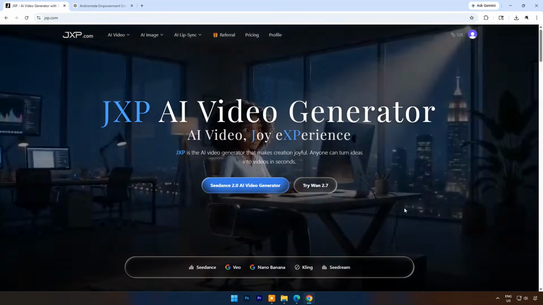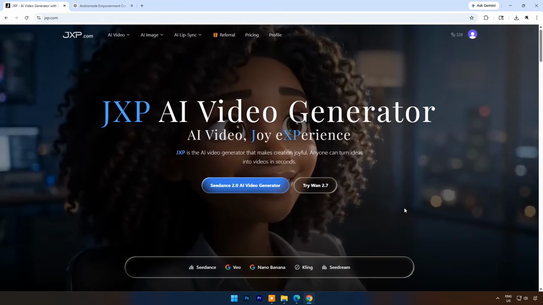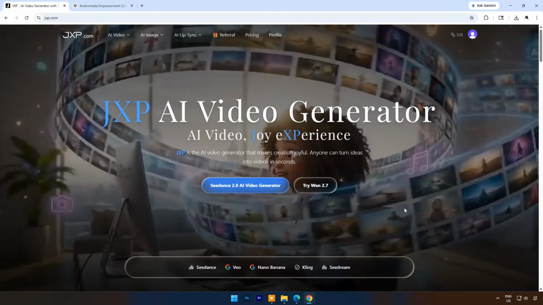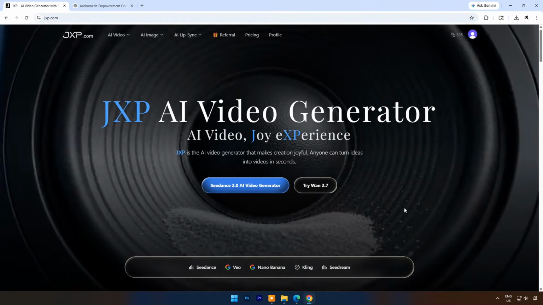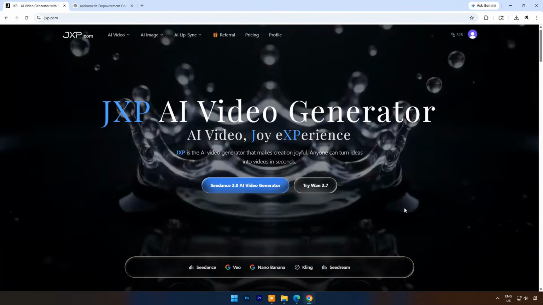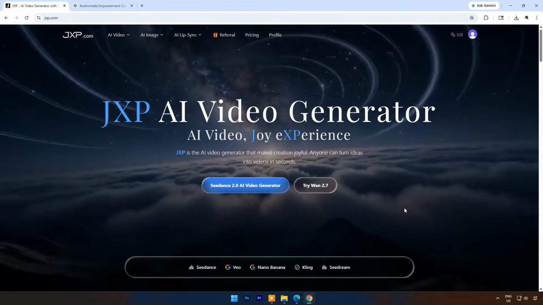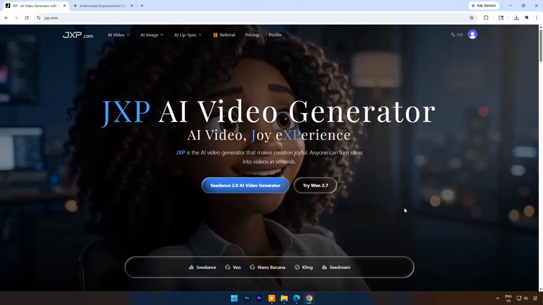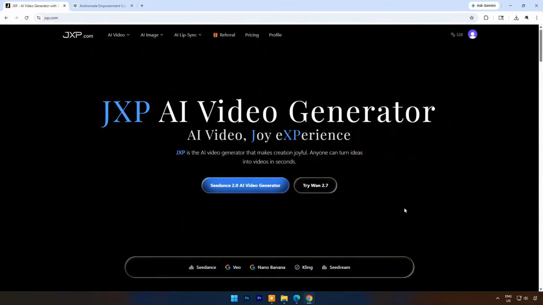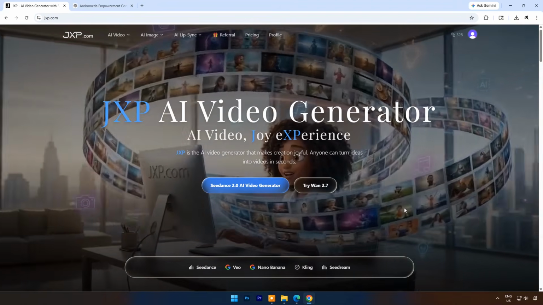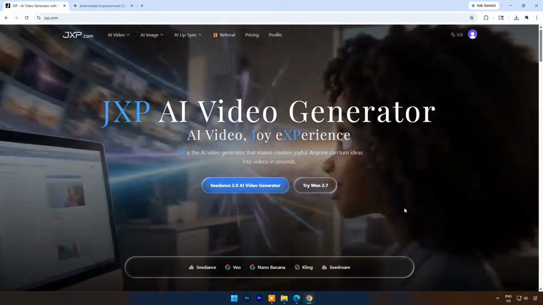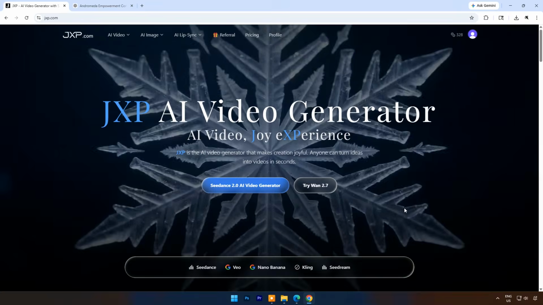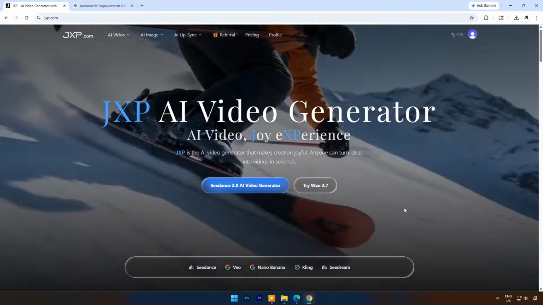Today I'm diving into something incredible. GPT Image 2 has just been released, and it's changing the game for AI-powered image creation. The results are stunning, from photorealistic art to surreal fantasy visuals. Best of all, it's available now on JXP.com, which also hosts multiple cutting-edge AI models for both video and image generation. Stick around as I showcase some jaw-dropping GPT image creations.